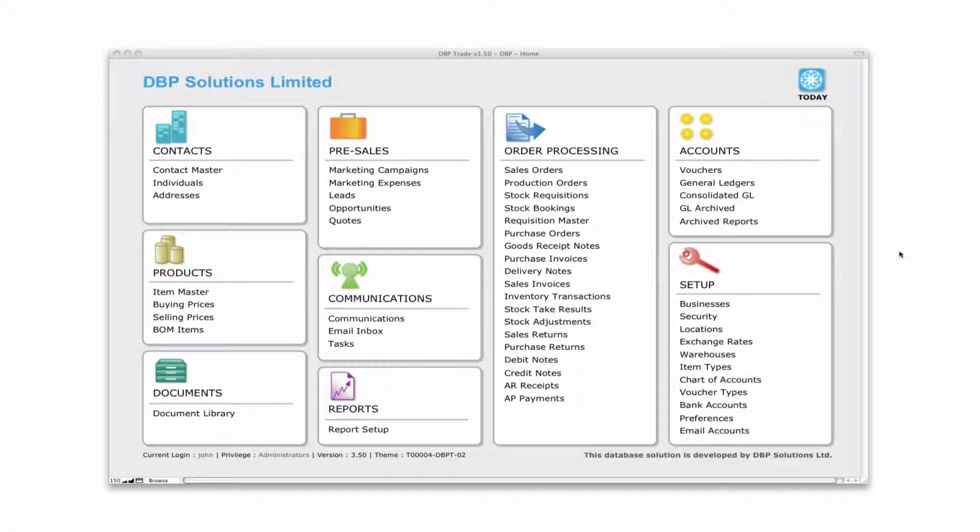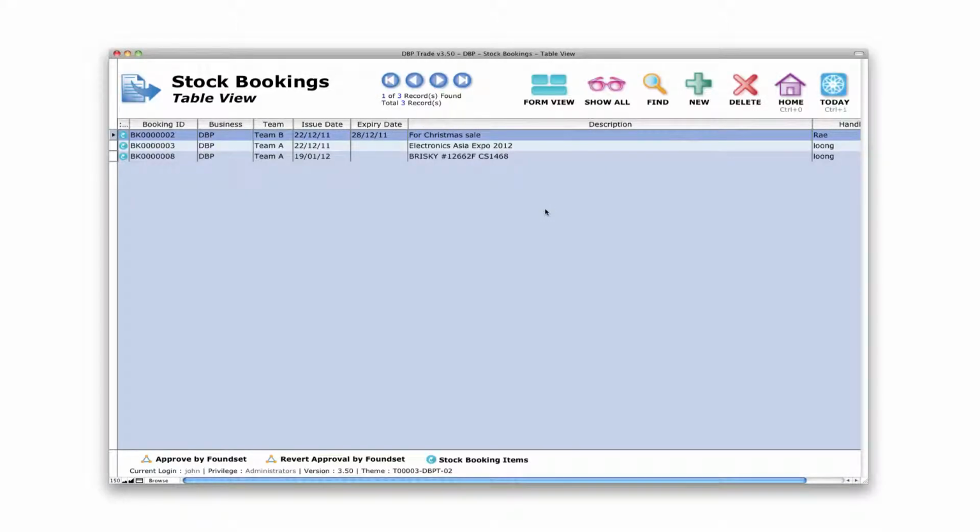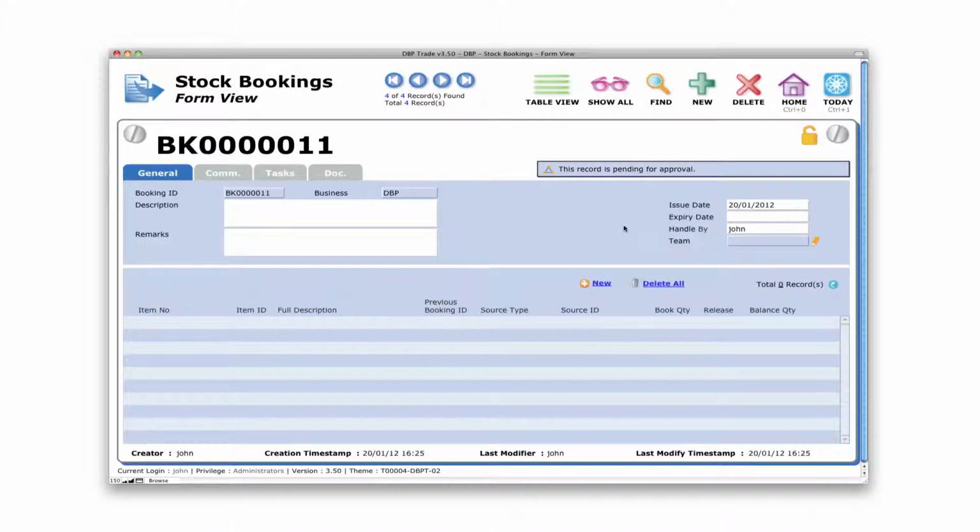Now, let's explore how to use DBP Trade to do stock bookings for customer order forecast. This is our main menu. Since our customers won't issue official PO for those order forecasts, so we cannot proceed stock bookings from sales orders. We need to create a new independent stock booking order from here. Let's click the New button from here to begin.